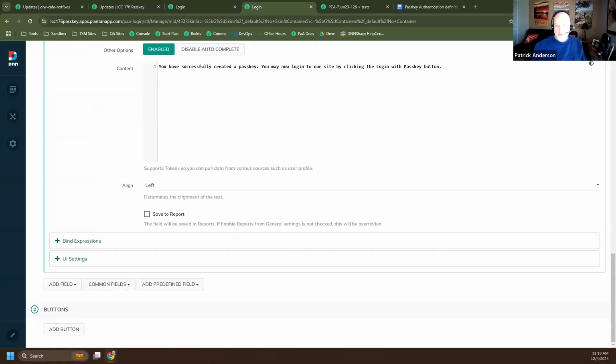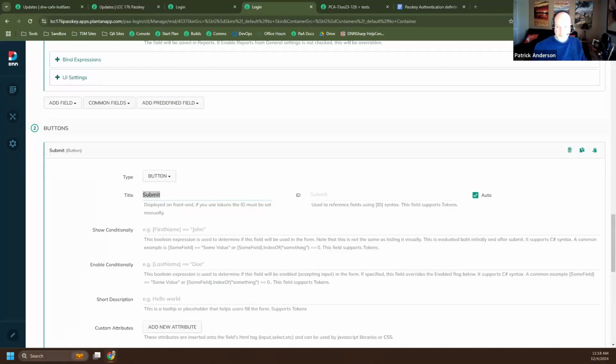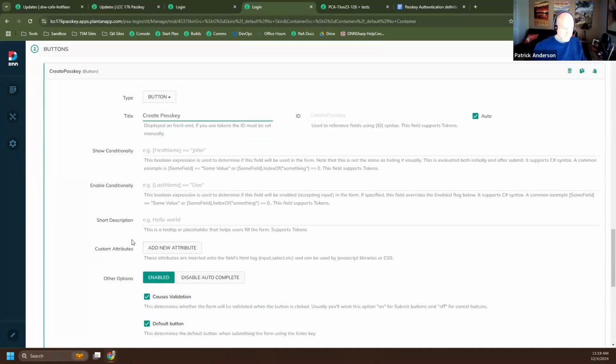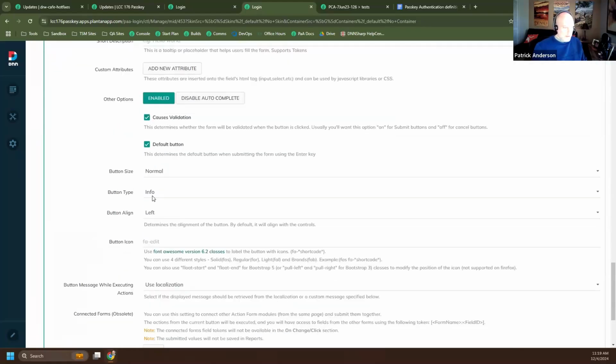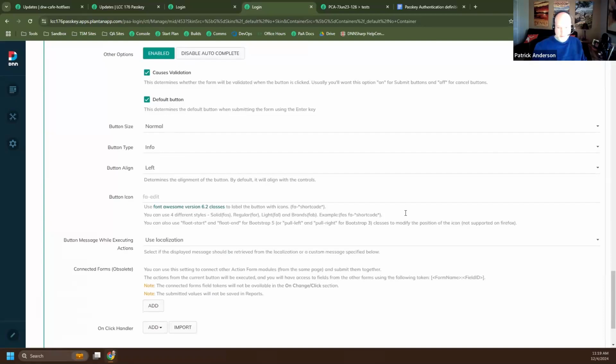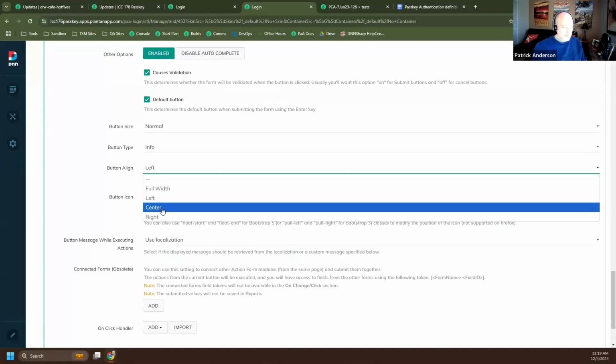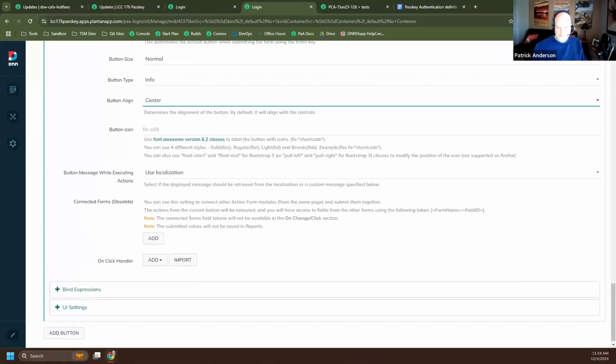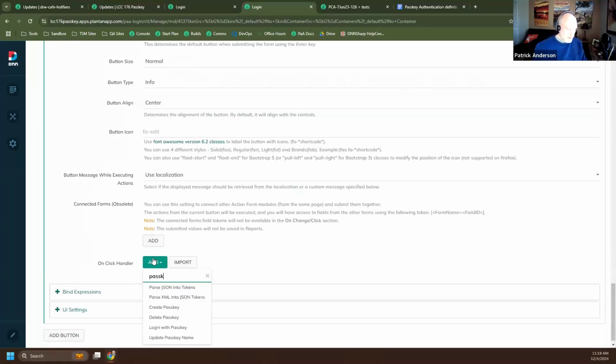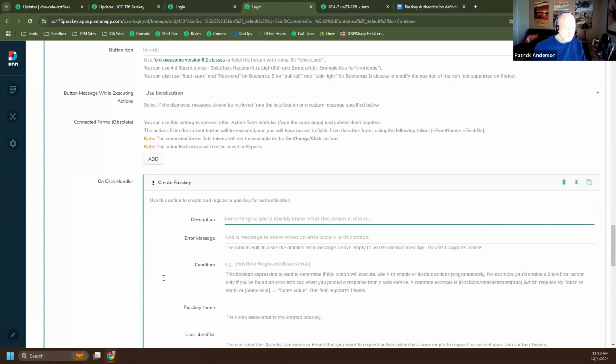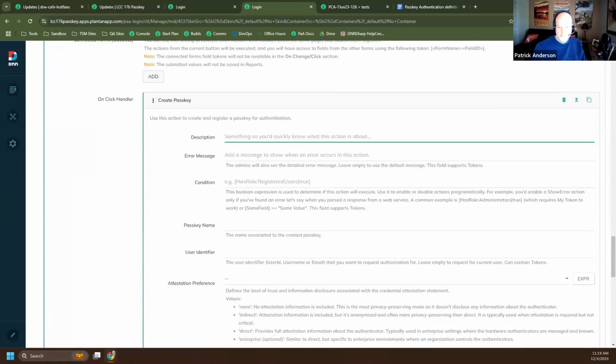Okay, so now I'm going to add a button. We're going to call that create passkey. And we will go ahead and let it be. I'm going to center it because all the other buttons on the login page are centered. That's the main reason I'm doing that. And I'm going to add one action, and that'll be the create passkey action.